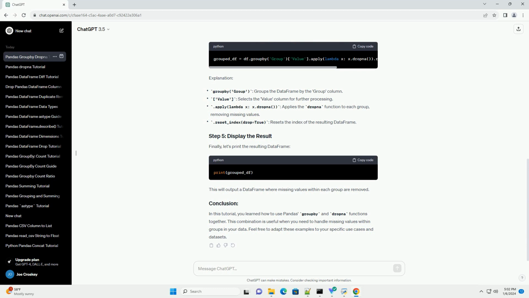In this tutorial, we'll explore how to use groupby and dropna together with practical code examples. If you haven't installed Pandas yet, you can install it using the following command. Now, let's import the Pandas library in your Python script or Jupyter Notebook. For demonstration purposes, let's create a sample data frame with some missing values.